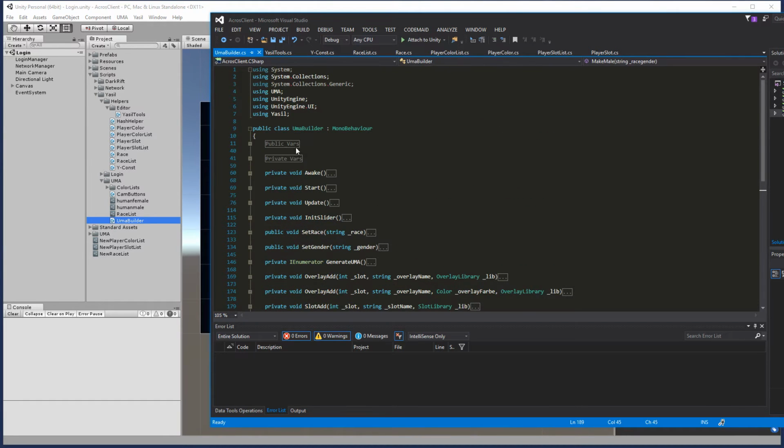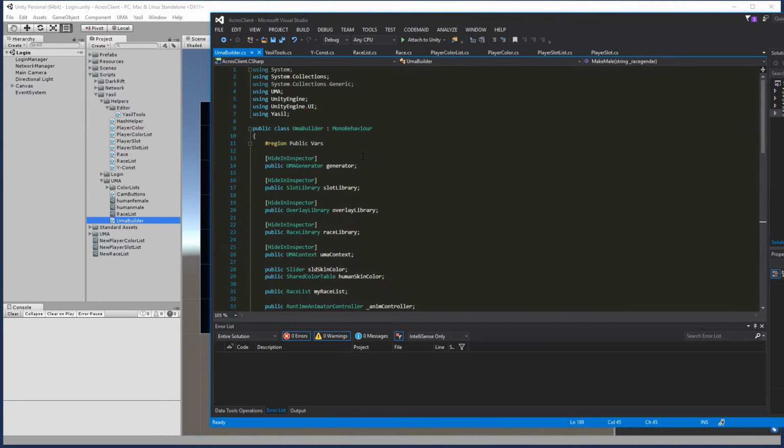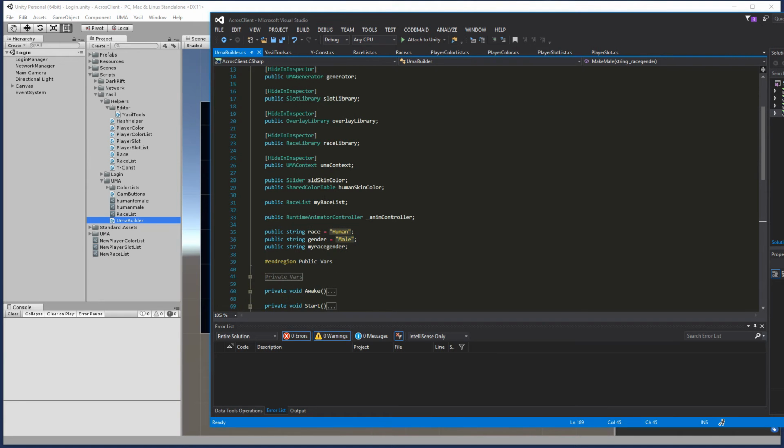First of all, we need a couple more variables. We need this slider, we don't need that one any longer, but we need to have this slider. And we got one of these race lists we created, so it's in reference to the ScriptableObject. And we need 3 things. One is called race, one is gender, and one is just an add of these both, my race gender.